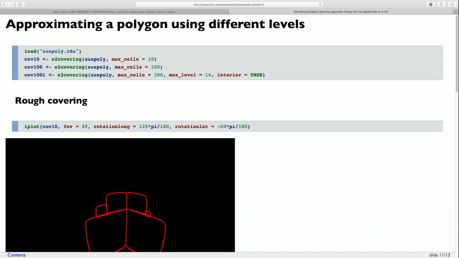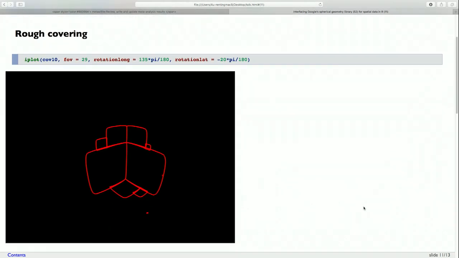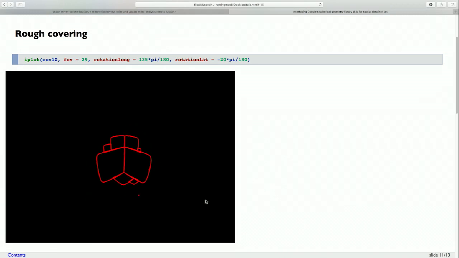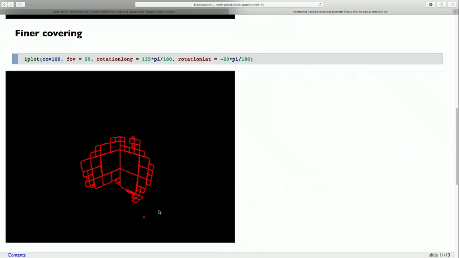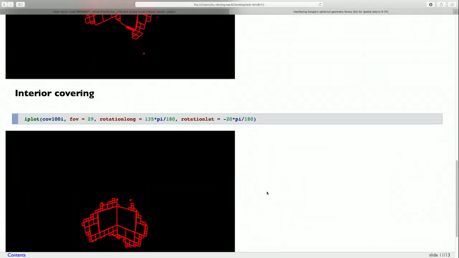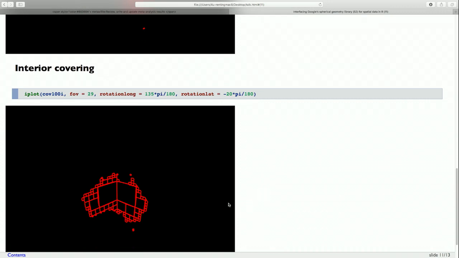I'll just say, you can also approximate, of course, complex polygons or whatever you like. This is a polygon of Australia. Anybody recognize it? I guess this is Tasmania down here or something. We have a finer one, now it looks a bit more like Australia. I guess Tasmania might be here, and then some other Antarctic island there. You can also do interior coverings, then it looks even more like the right shape.